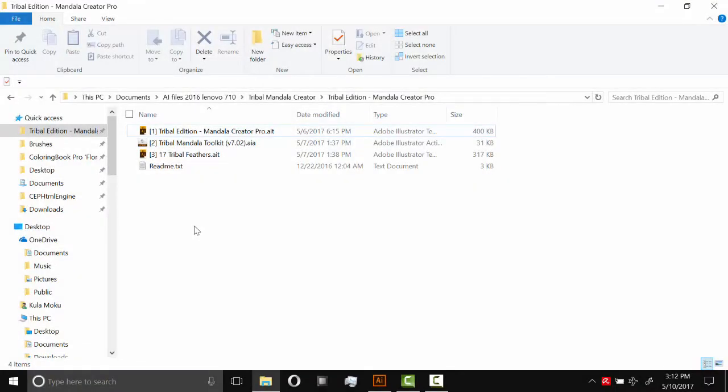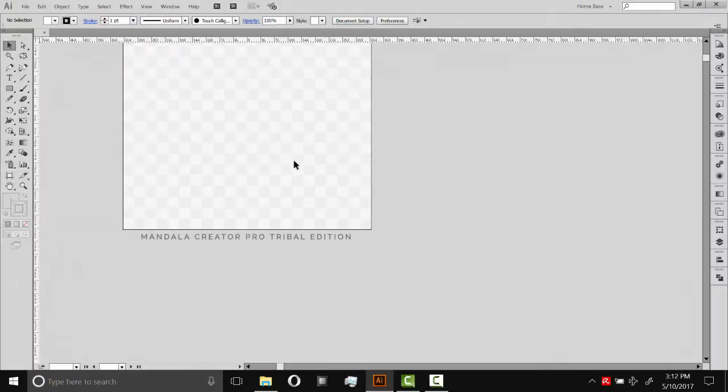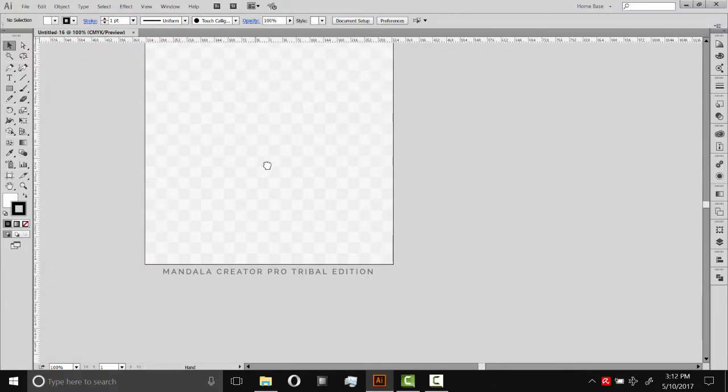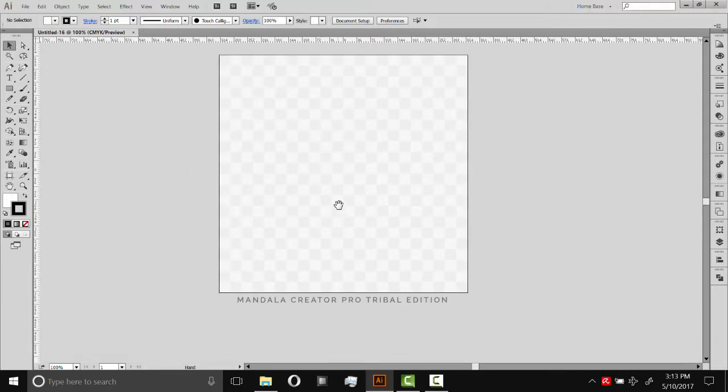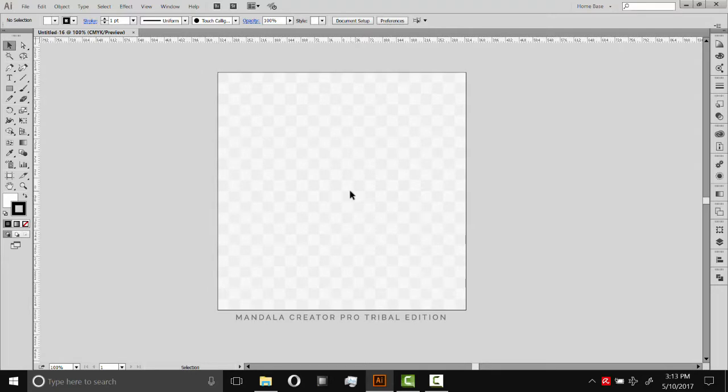So inside that folder, there's a few different files and a README. This first file here, this is the actual Mandala Creator Pro, and we'll open that by dragging it into Illustrator. I'm going to film this video in Creative Cloud Illustrator, but this add-on works fine in CS5 and CS6. So after the template gets loaded, it'll look just like this.